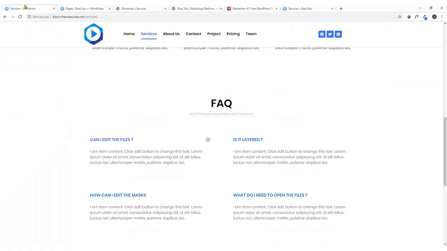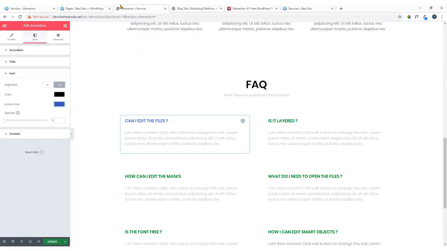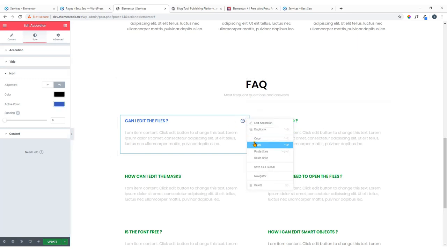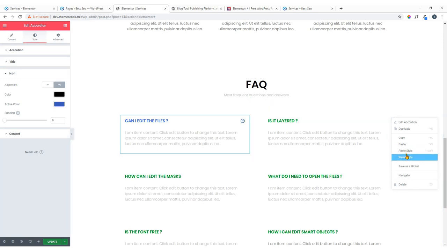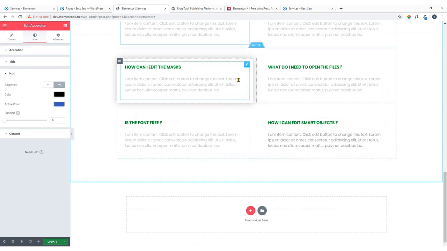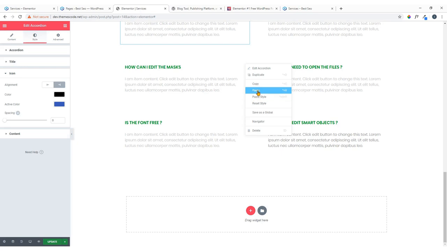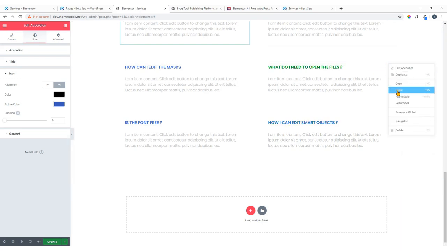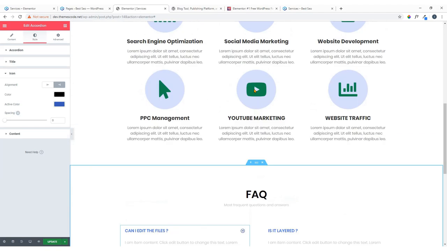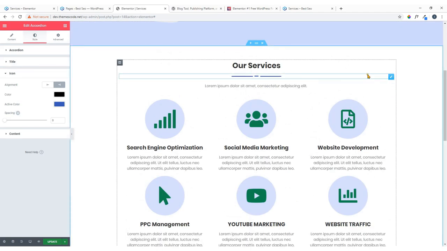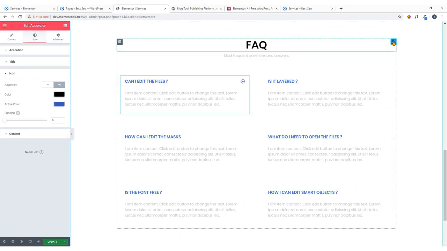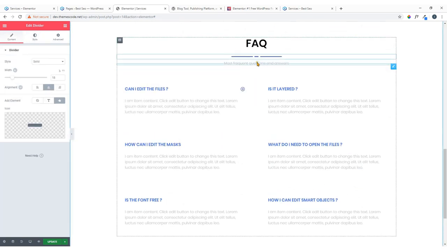Okay, and just in the same way, just click on it, copy and paste a style, paste style. Okay, and I would like to copy this divider, just copy it and just paste here.